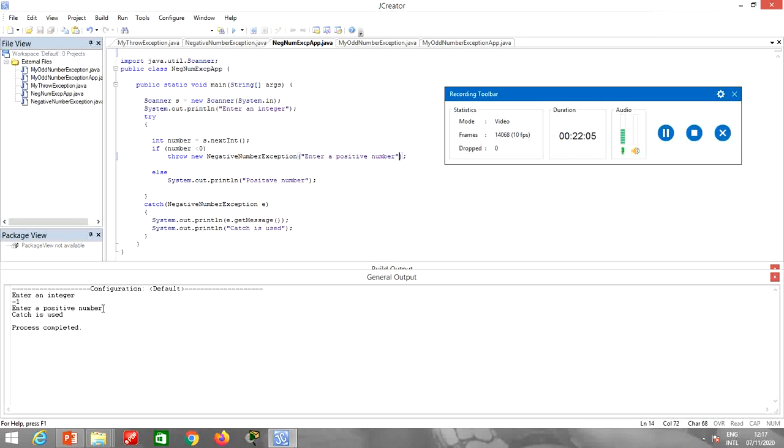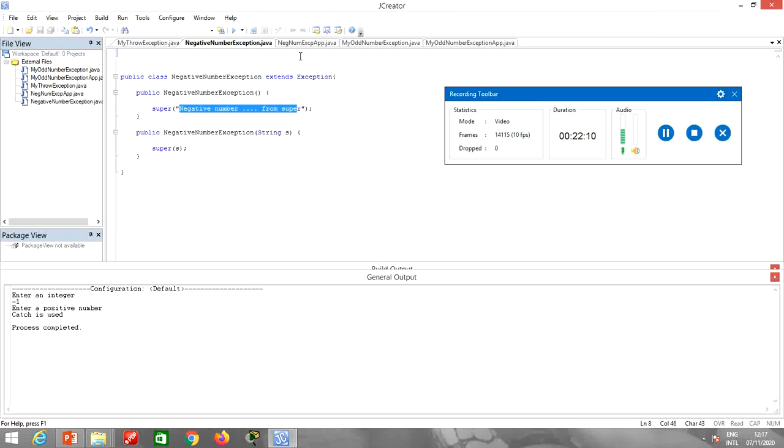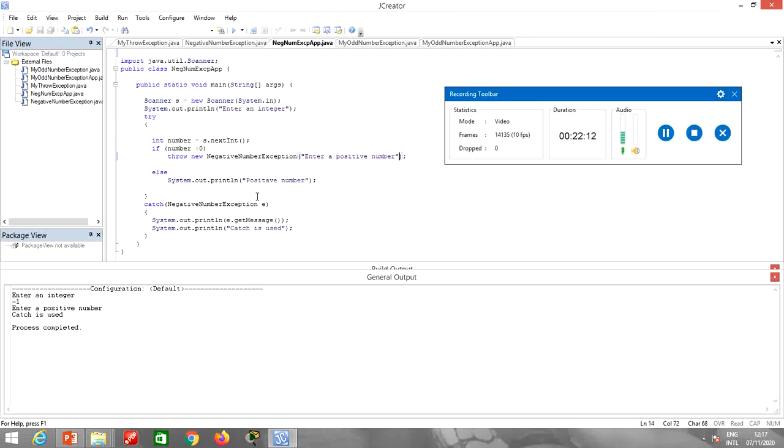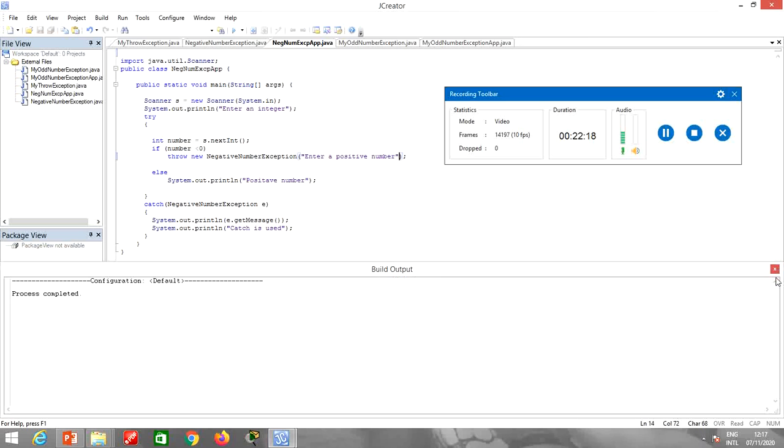Enter a positive number and catch is used. So now the parameterless constructor is not called, the parameterized constructor is called. Now, in case of a positive number, if I enter a positive number, let's check what should be printed, how my program should execute.